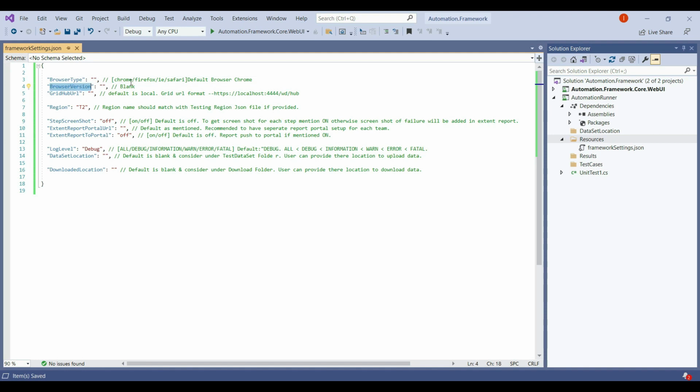If you want to run your test cases on a specific browser version, then you can give the browser version here. Another is a GridHub URL. So this GridHub we are going to learn in the later sessions. For the timing, we can imagine we have the GridHub. Whenever you want to execute your test cases in parallel, then we use this GridHub, and the URL you need to provide here for that particular GridHub. If you don't provide a GridHub URL, then we assume that you want to run your test cases locally.